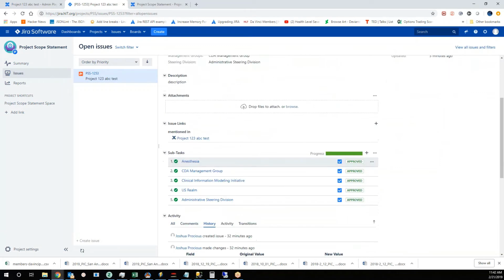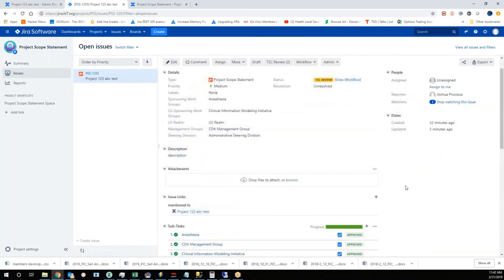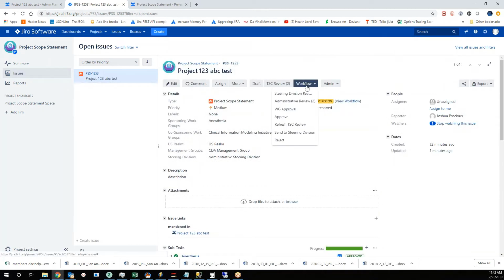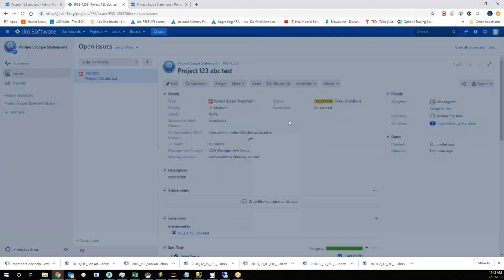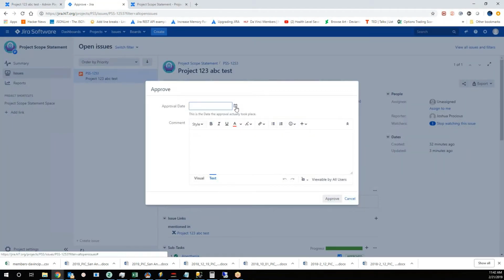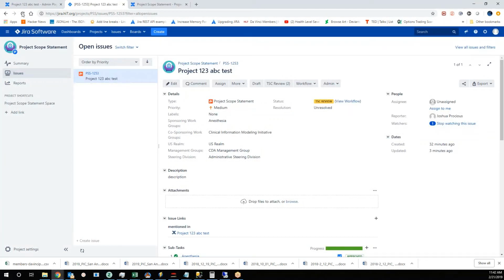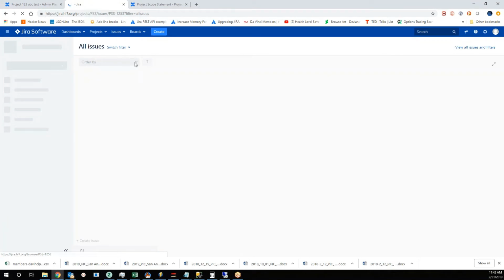And now TSC is once again notified of this, and they'll say, okay, it looks good, we've seen it, everything actually looks above board now, and we'll go ahead and cast final approval. And we'll go ahead and approve. We'll say TSC's approval date is also here. Final approval and approve. Refresh. And we can see resolution.